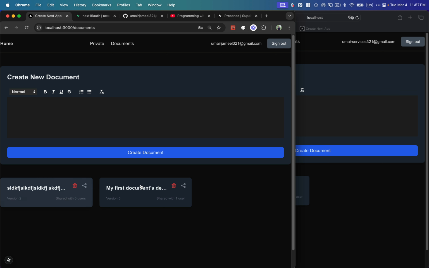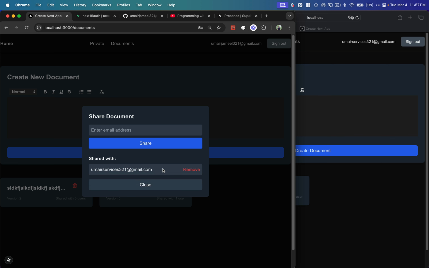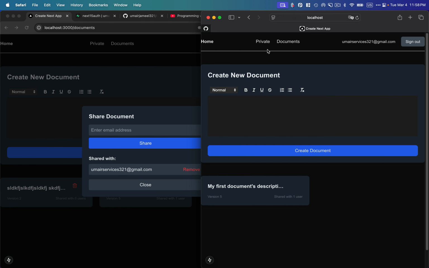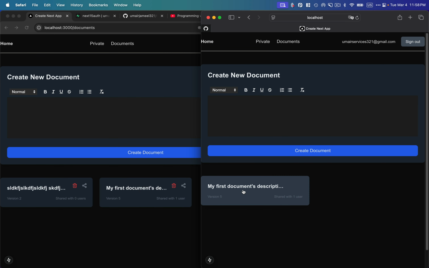Okay, and the most important feature of this particular app is that we can share any document with another user. So another user has to sign up and should exist in the database, which is Supabase in this case, and if it exists, we will be able to share it with other users. You can see that this particular document is something which I've already shared with this email ID, and I'm able to access this particular document on another browser. I'm logged in with that email ID, and now that particular document is accessible to me over here.